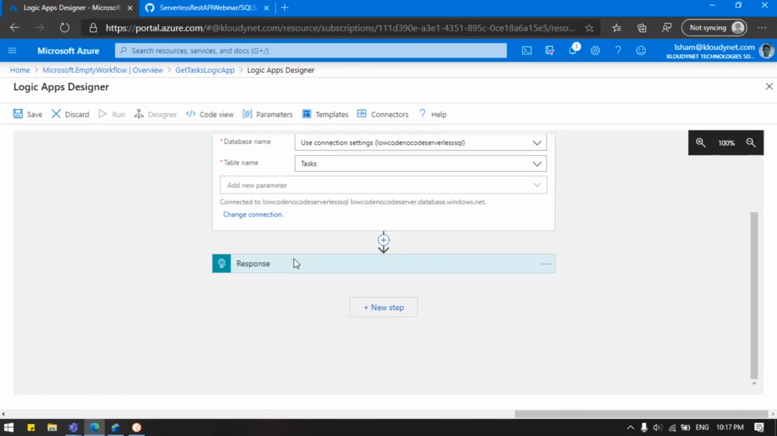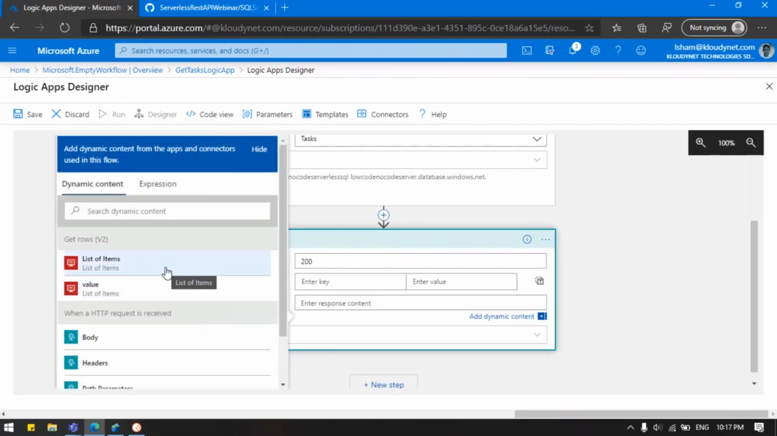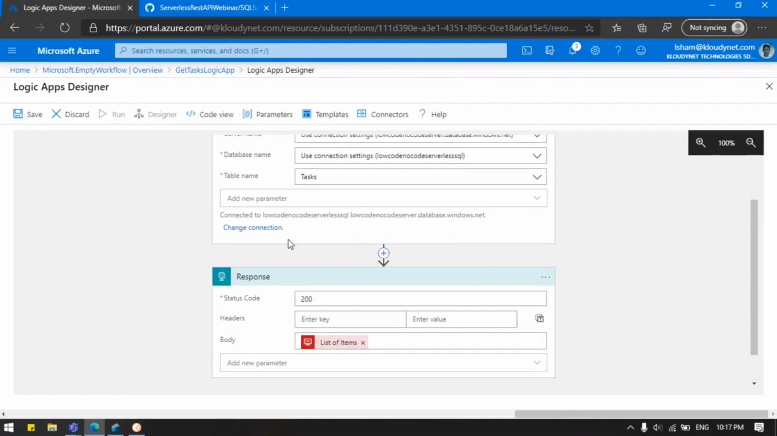I'm not going to give any parameters here, and in the response what I'm going to say is that show me the list of items as a response. Now I can just save this one.